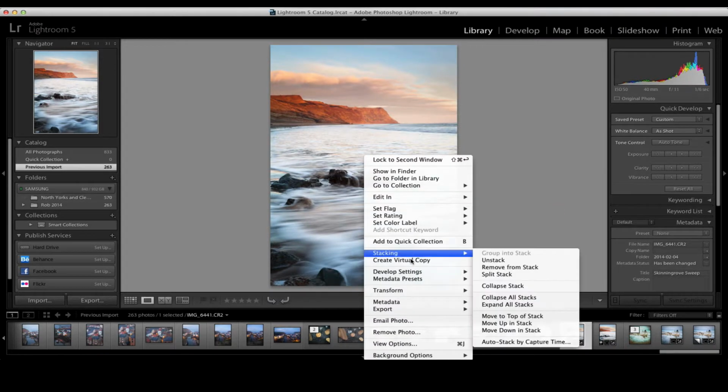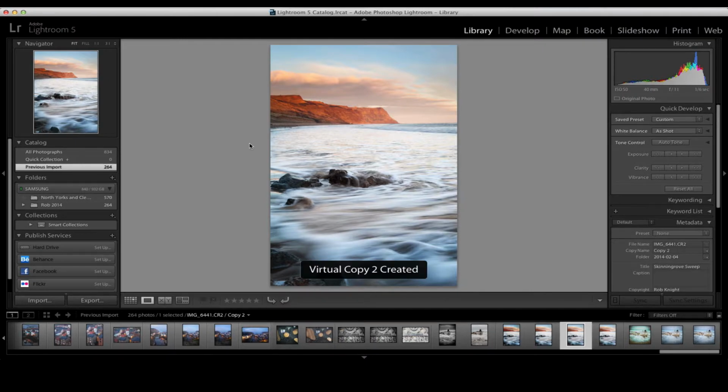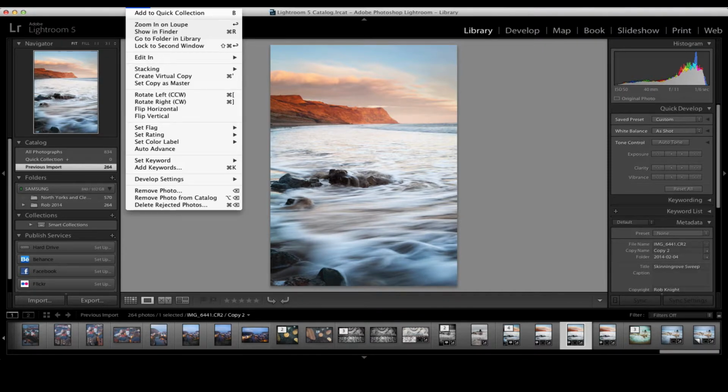What I'm going to do is create another virtualized copy, and we're now going to have a quick look at Silver Efex Pro 2 and how we might want to turn an image black and white. Again, this isn't going to be the most in-depth technique tutorial on how to use the Nik plugins. We'll actually do some more of them, and they'll be very focused on individual plugins and individual features within them to give you a really in-depth look.